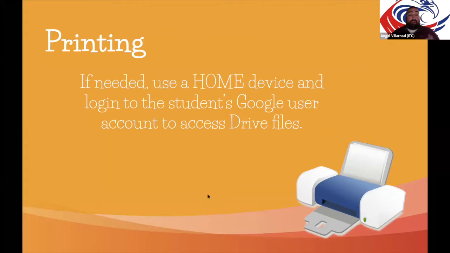And I wanted to talk just briefly about printing. Some of the questions that we do get: how can my students print from their Chromebook? Within their Chromebook, all of their files are saved within their Google Drive. So the credentials that they use to sign into their Chromebook, that is their Google credentials. That's what they can use. So if they go to a home device, they can sign in to Google Drive on that home device using their school email and password, and they can access those Drive files, and then they can print from that home device.